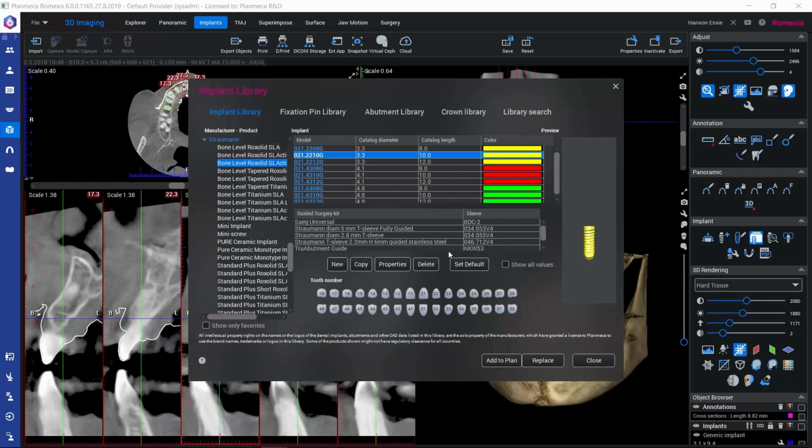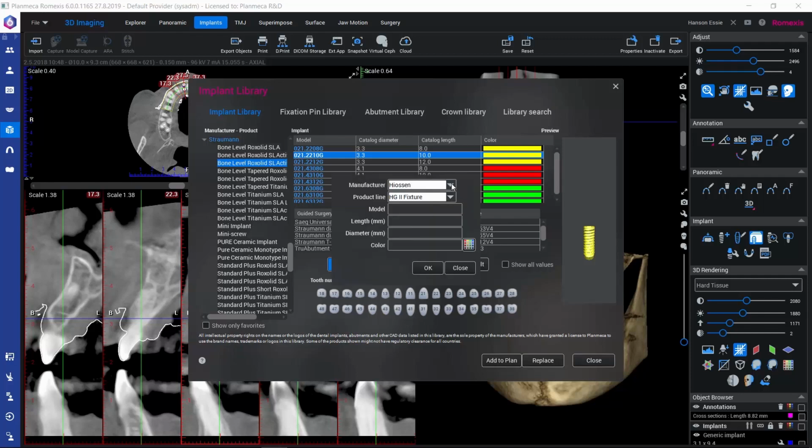Besides the implants that we have in the library, we could also create new implants in the library. If we click on this new, we could specify the manufacturer, product line, model, the dimensions and the color for the implant. An implant with these specifications would be added in the library, but unfortunately these would be displayed as generic cylinders in the plan.